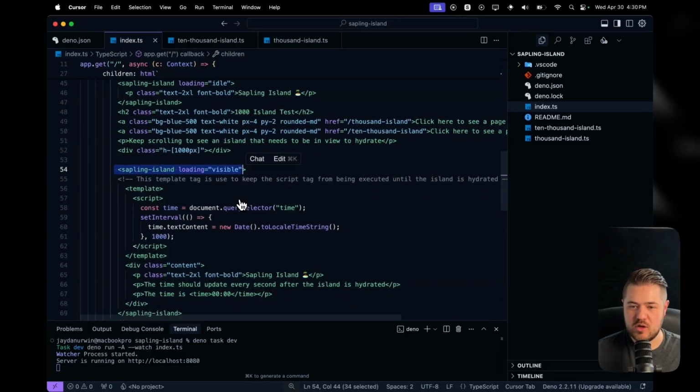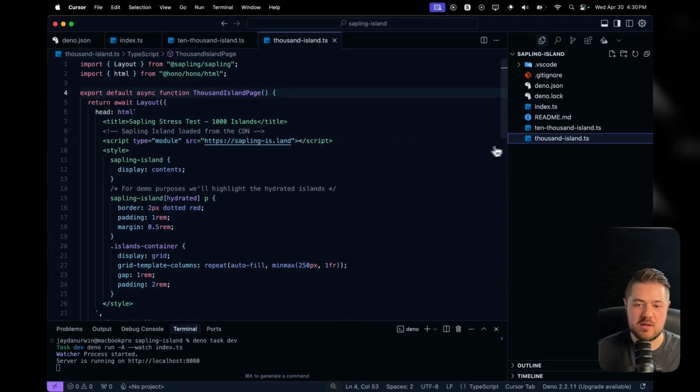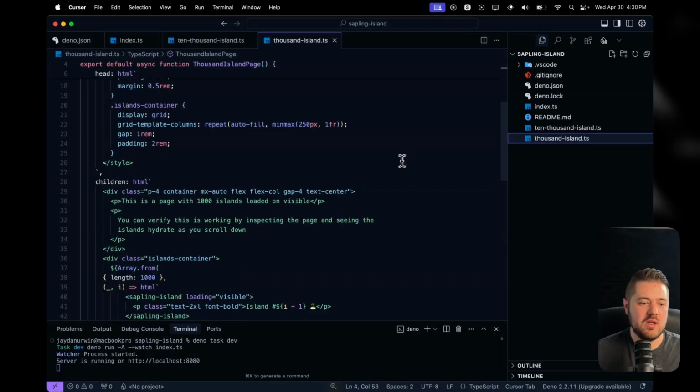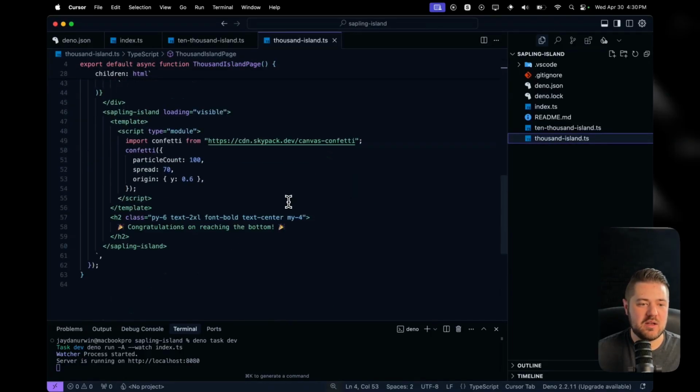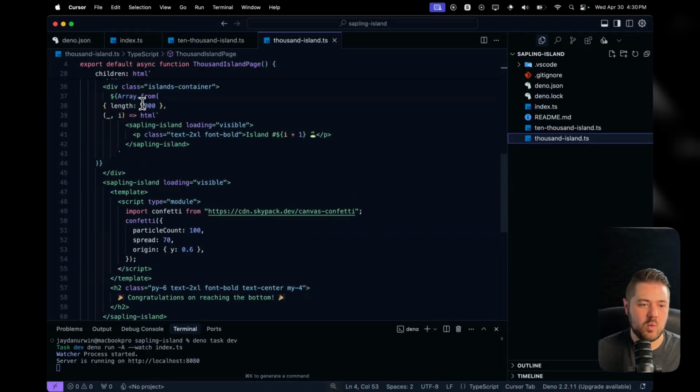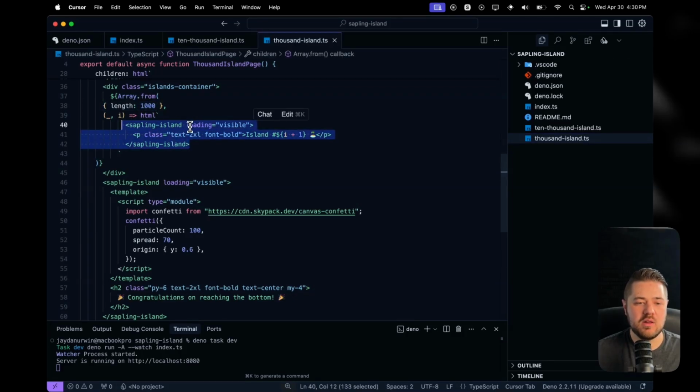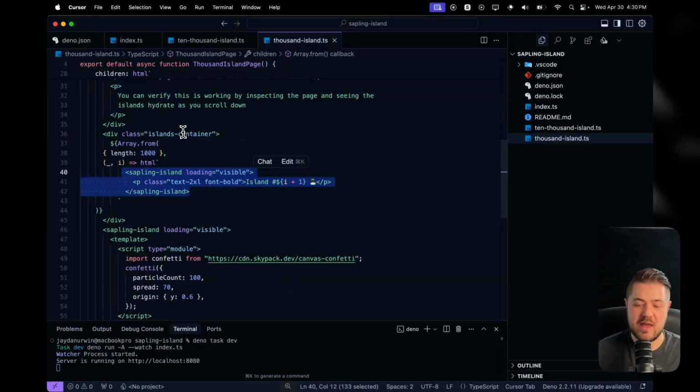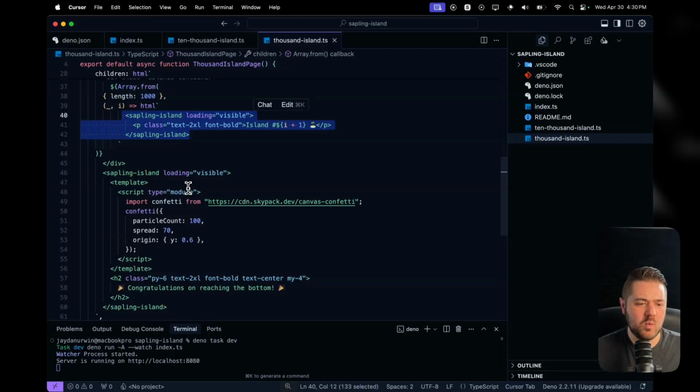Very simple and straightforward. And if you go to the 1,000 island page, you can scroll down and you can see that this is creating 1,000 copies of this particular sapling island loading visible. So it's 1,000 islands, and it waits until that particular island that you're looking at is visible to hydrate that particular island. And what is hydration?